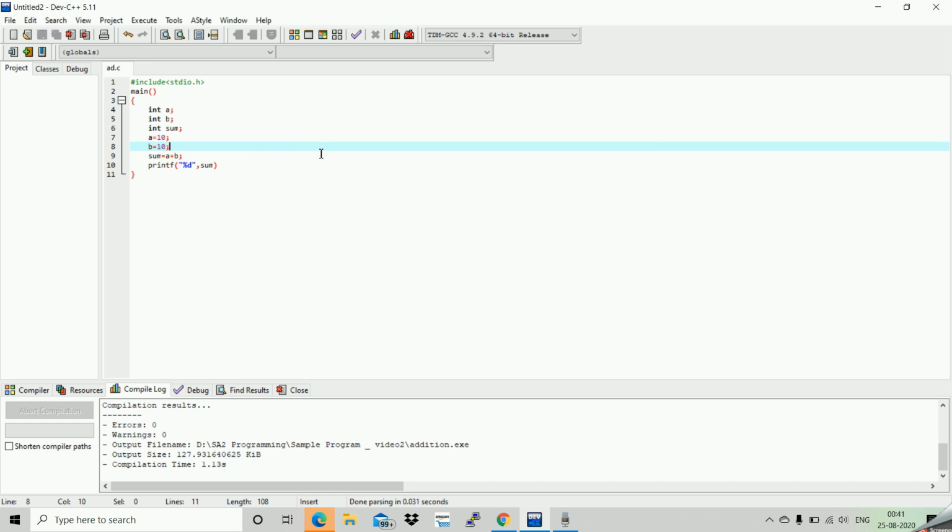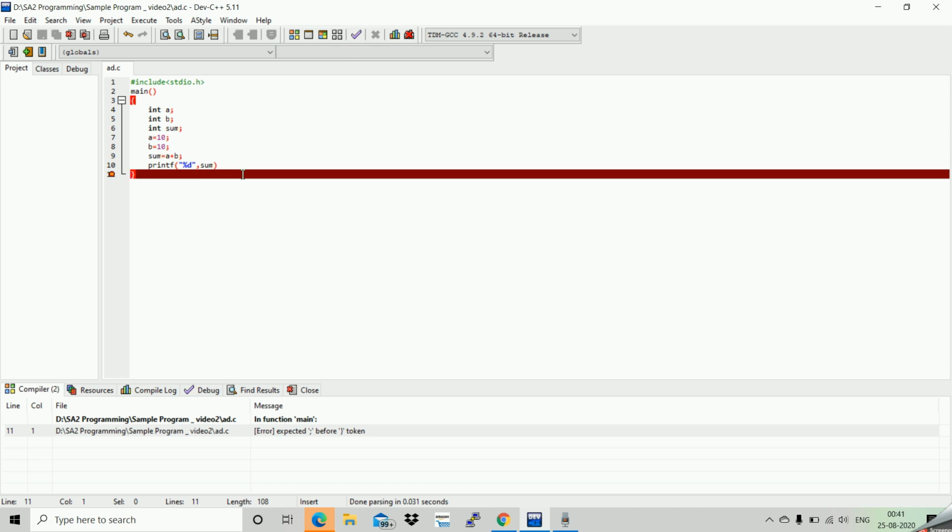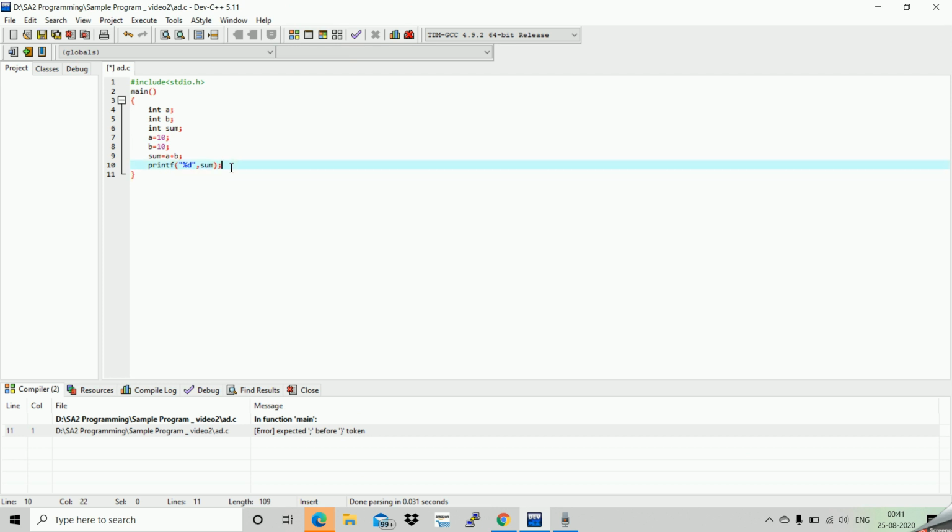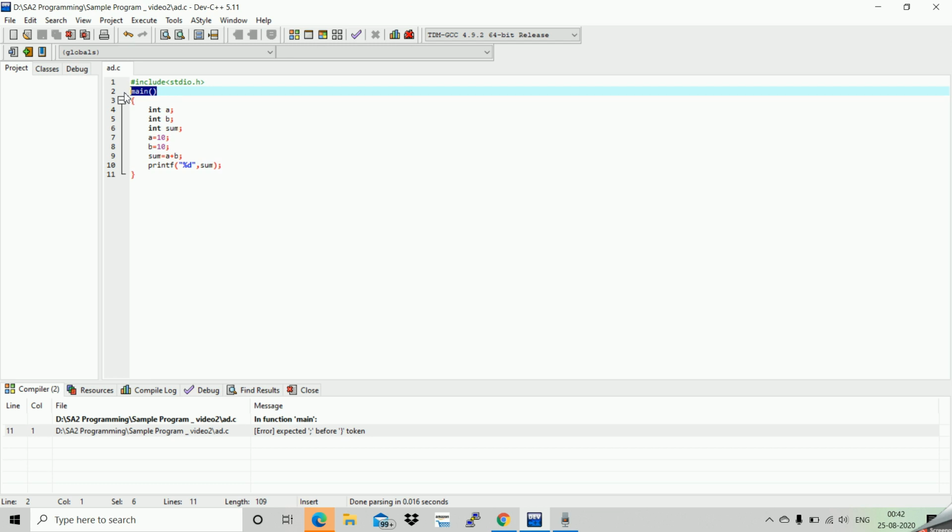Okay, so first I will compile this. Okay, it is throwing some error. Expected semicolon before this. Yeah, I have missed a semicolon over here. Whenever you write instructions inside a function, and main is a function, you need to end each and every instruction with a semicolon, so that the compiler gets to know that this particular instruction has ended. So this whole line should be considered as one instruction.